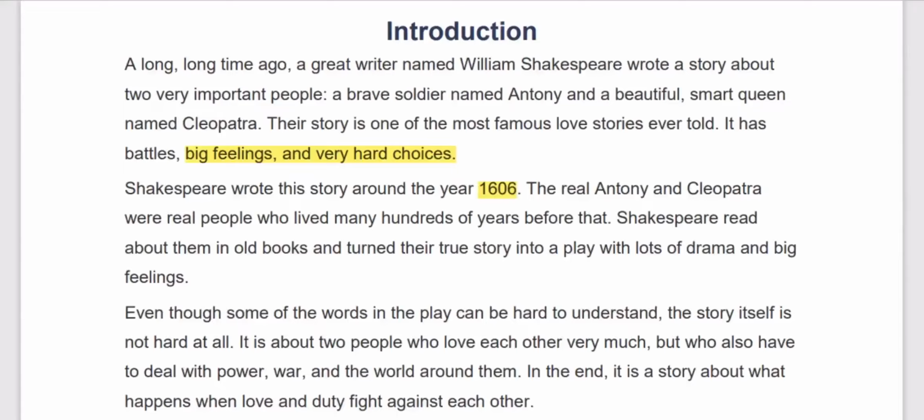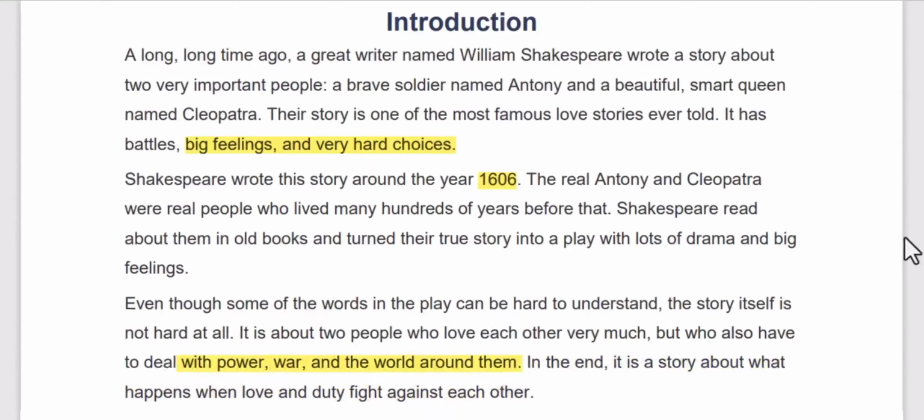Shakespeare read about them in the old books and turned their true story into a play with lots of drama and big feelings. Even though some of the words in the play can be hard to understand, the story itself is not hard at all. It is about two people who love each other very much, but who also have to deal with power, war, and the world around them. In the end, it is a story about what happens when love and beauty fight against each other.